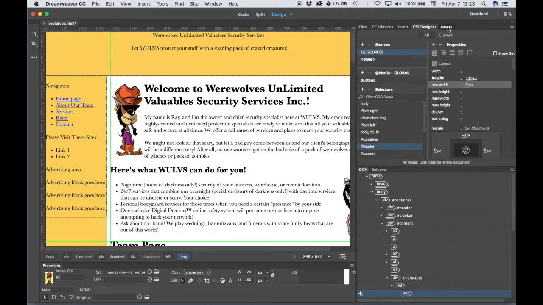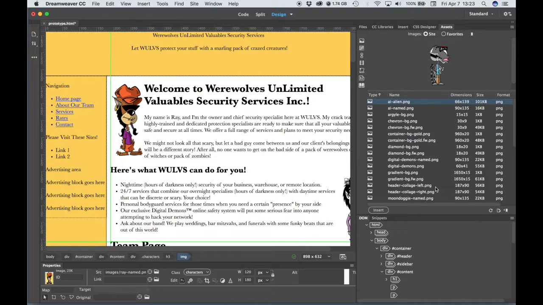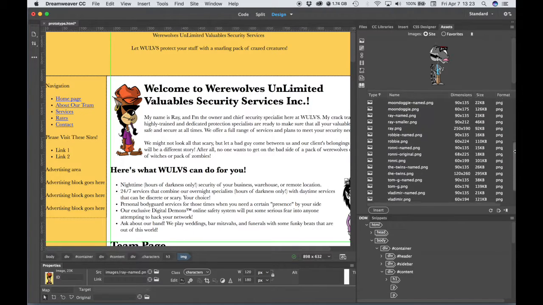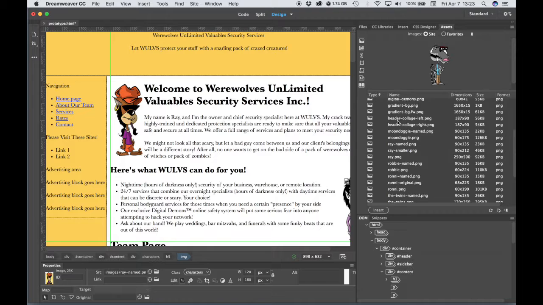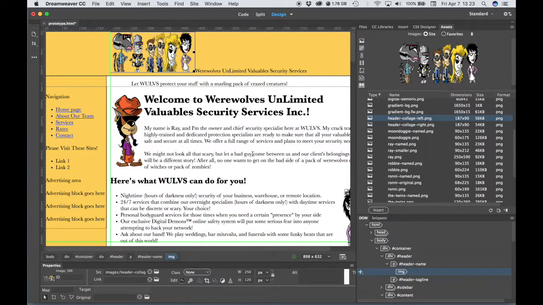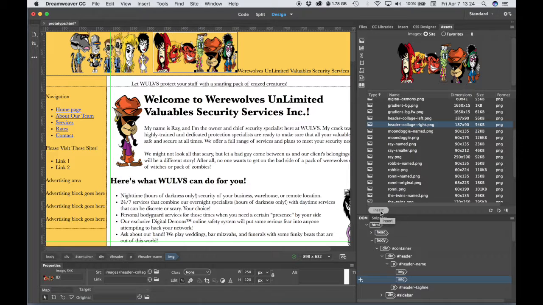So let's go to the Assets panel and let's search for an image called Header Collage Left. Okay, and we're going to insert Header Collage Left in front of our header. So we'll put our cursor before the W, choose Header Collage Left, and press the Insert button. Let's go ahead and insert Header Collage Right, right next to our previous image.